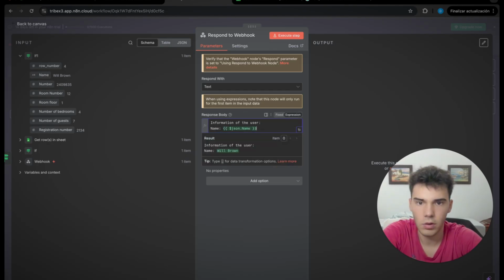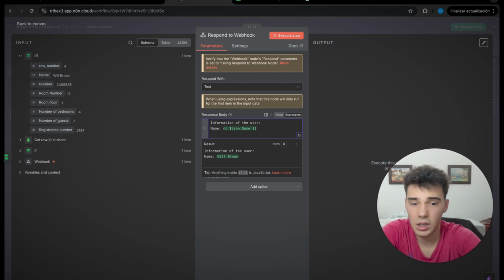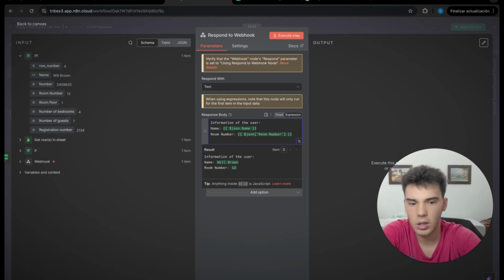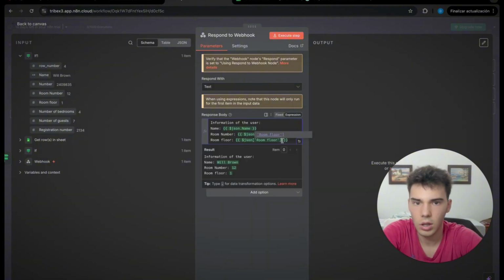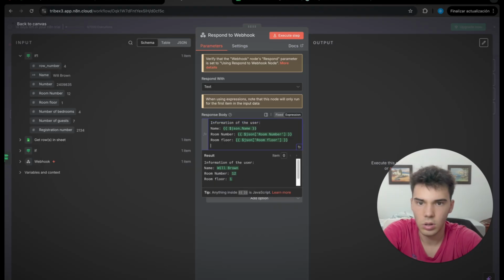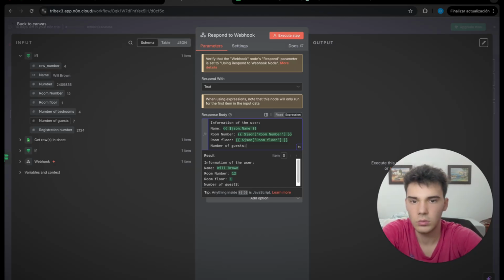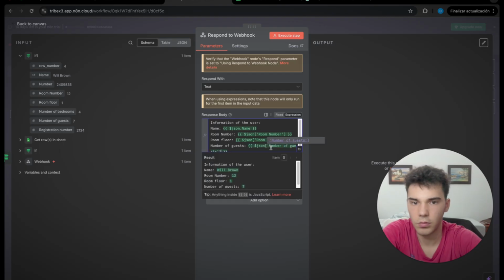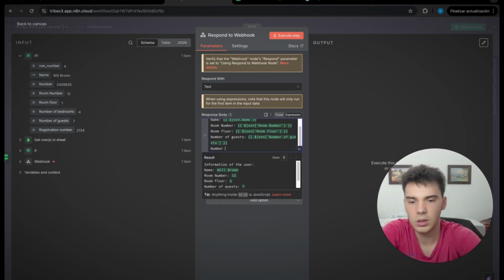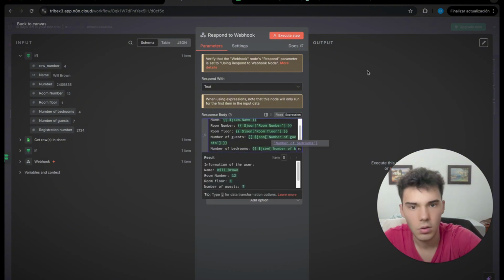We can put right now also, I think that the number is not needed. In this case, we could add the room number, which is actually really important. We could also add the room floor. There you go. We could add also, the registration number is not important. Maybe the number of guests also. And I'm gonna add also the number of bedrooms in case someone asks for it. There you go. And we add it here. Fantastic. We'll leave it like this.